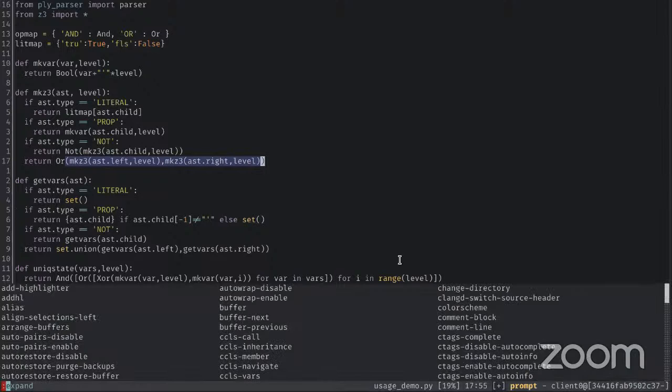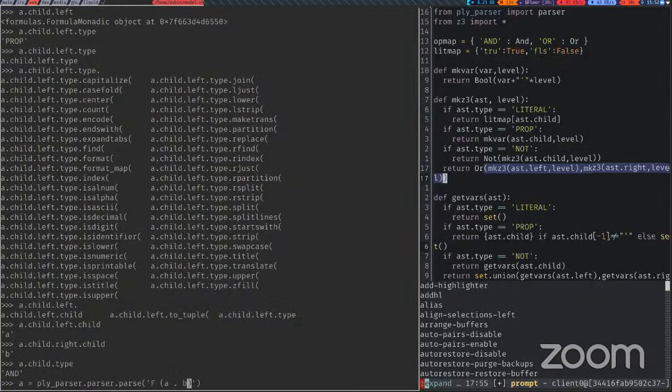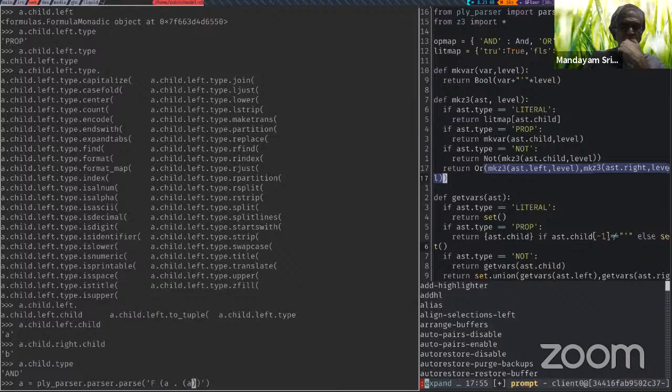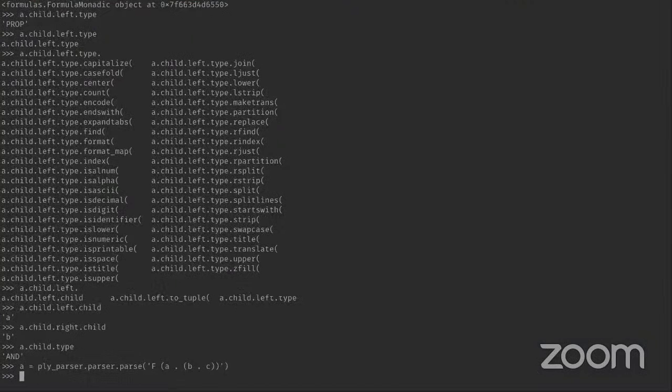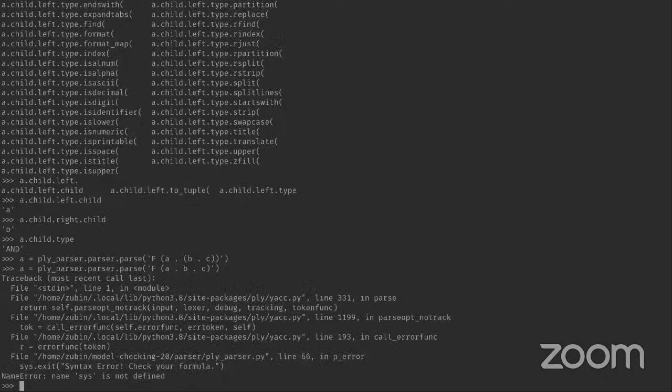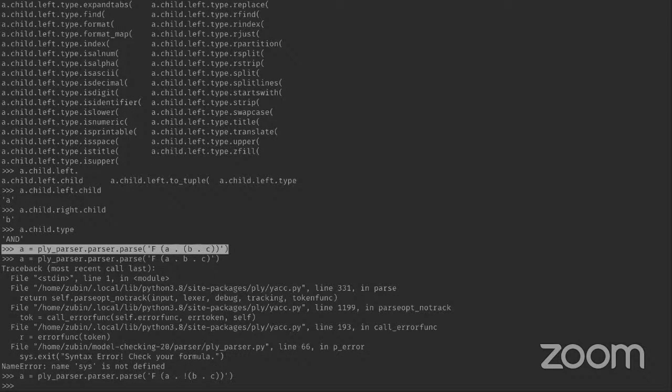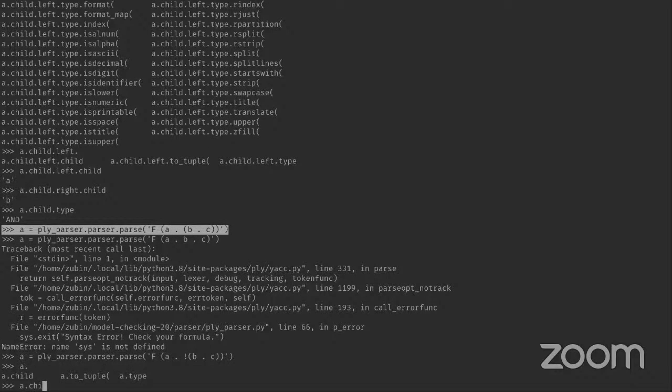And note that if you want to write A and B and C, you have to fully parenthesize your formula. So you have to do something like this. You can't do this. This is a parse error. So you have to parenthesize it fully. You can also do A and not B or C or something like that. So in this case, the type of the right thing will be a not.